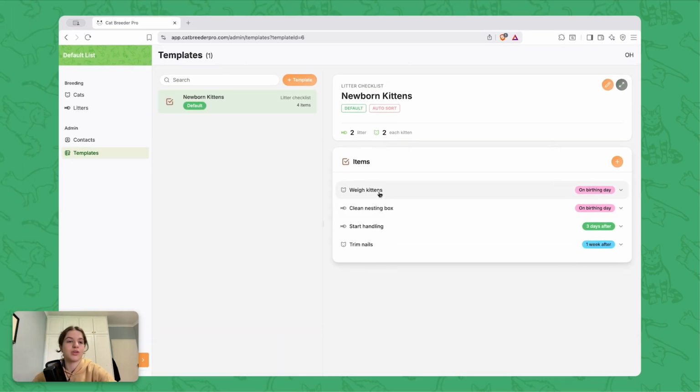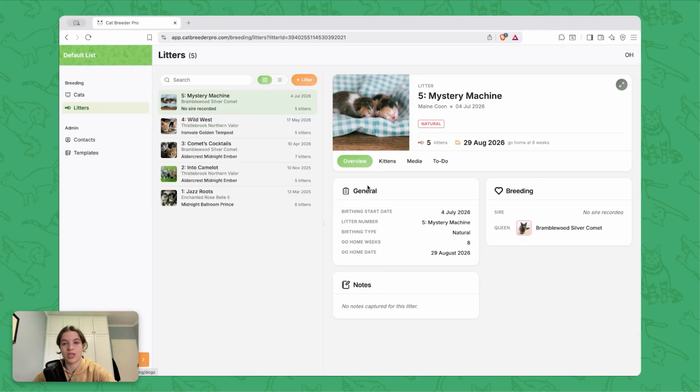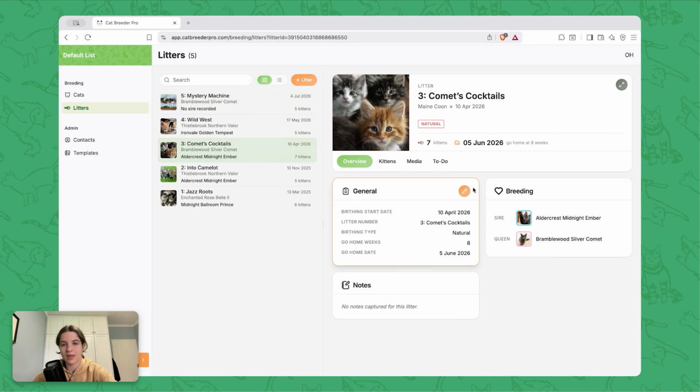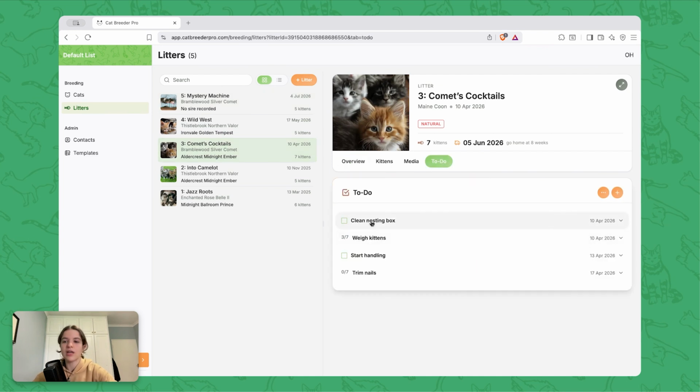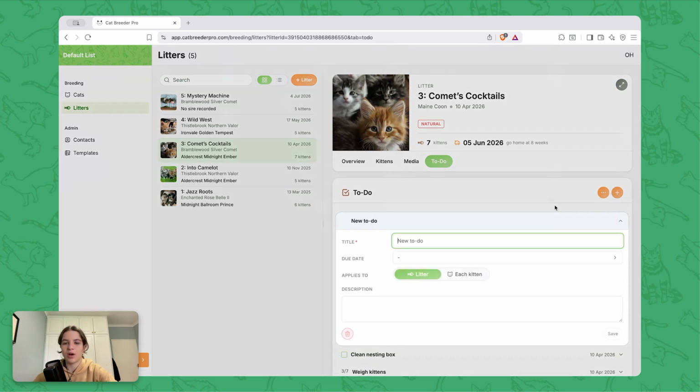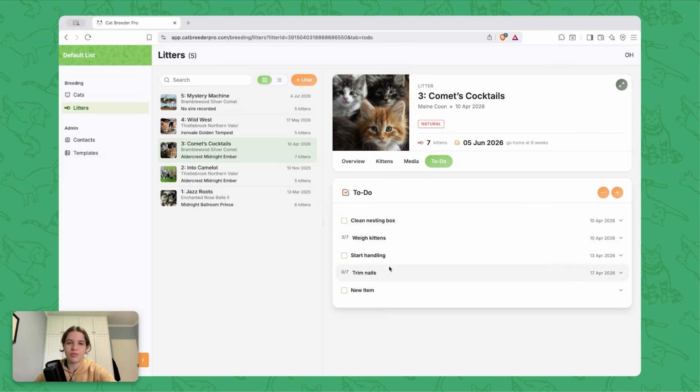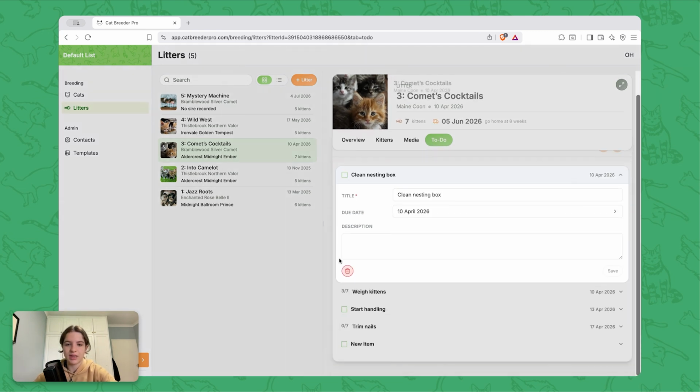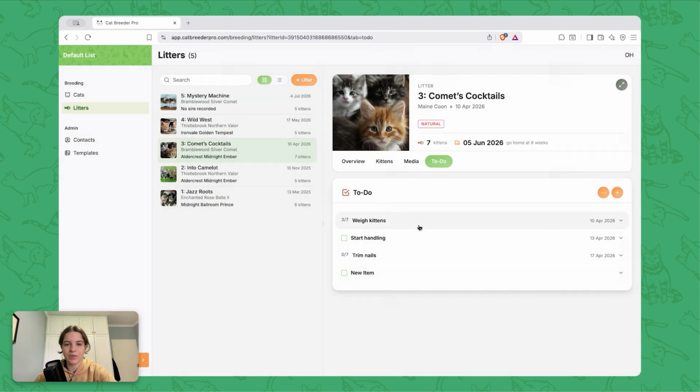It's also important to note that when you are on your checklist for an individual litter, like this, you can also edit these items and you can delete them and they're independent from your checklist. So if I add a new item here, that has no effect on my checklist, and neither does deleting this item. Clean nesting box, that's one that we added in our checklist. And if I delete it, it will have no effect on my template because these are now independent items.